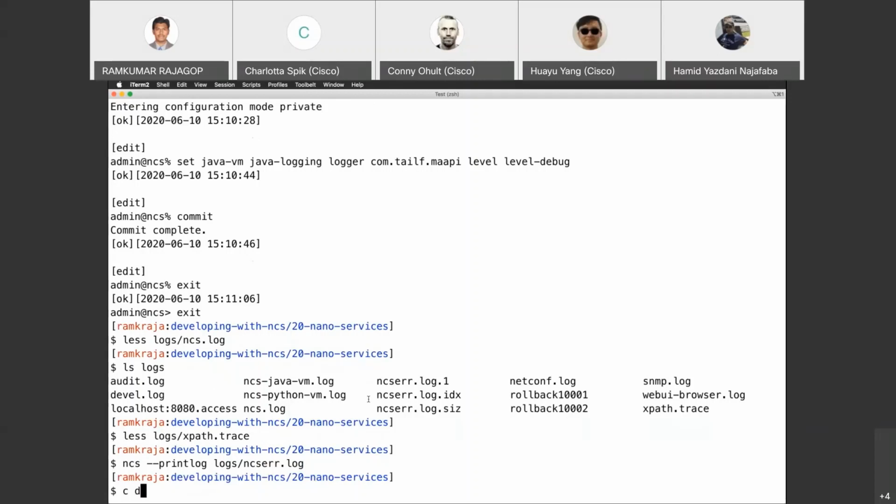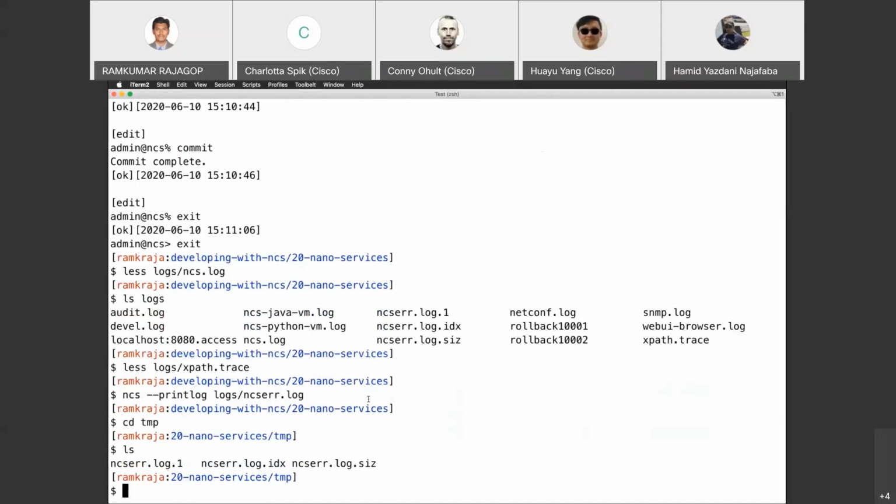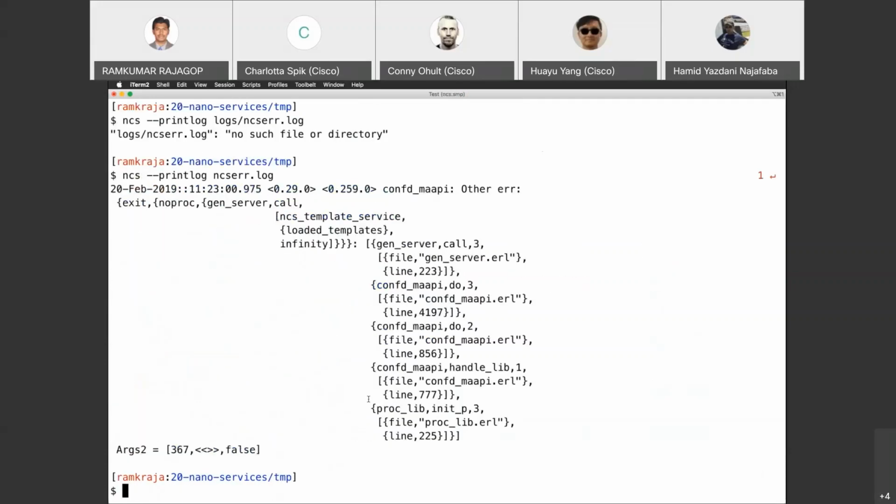But for example, I prepared an error log from another example. So if you do that there, yeah, so you'll get something like this where you get the internal information about the product, what went wrong. This probably might not make much sense to a service developer, but this is more for the support team. When something bad happens, you collect this error log and send it to the support team for analysis.